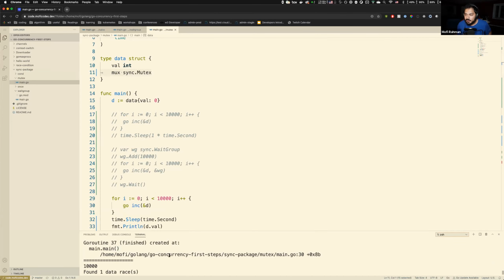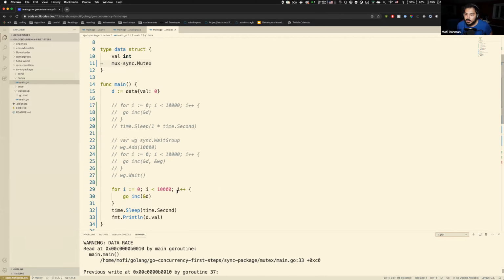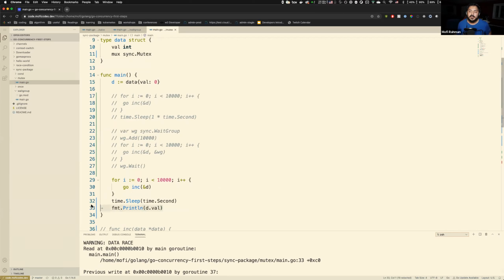10,000 and it still found a data race. That is unfortunate. What is the data race here? Line 33. Oh, so this is the data race here. I'm trying to print this value. We don't have the mutex. So that is not necessarily a problem we need to fix.